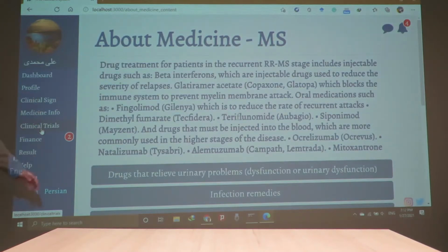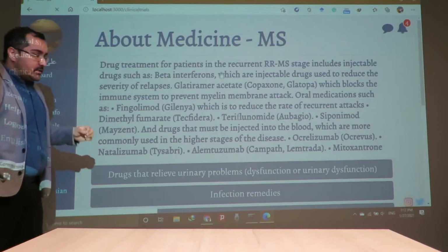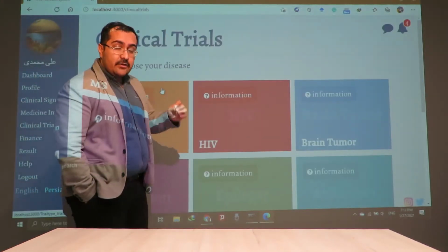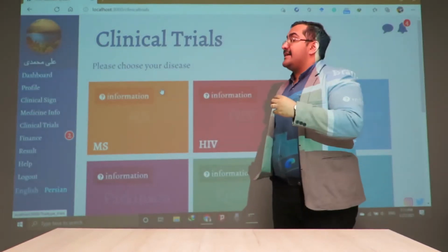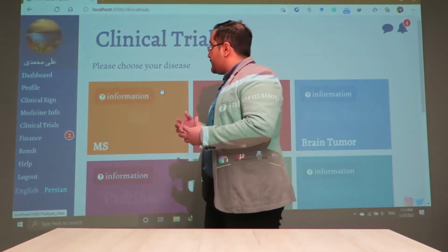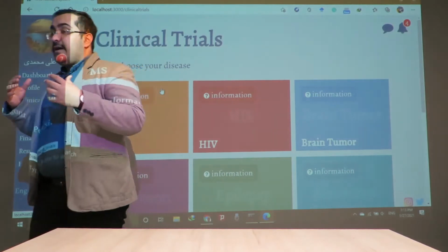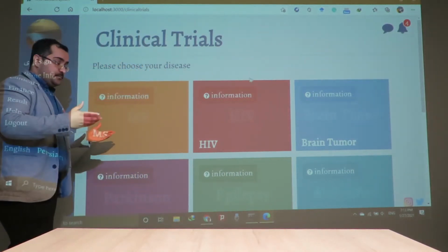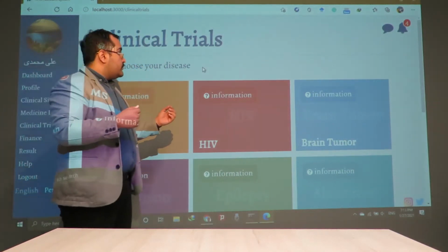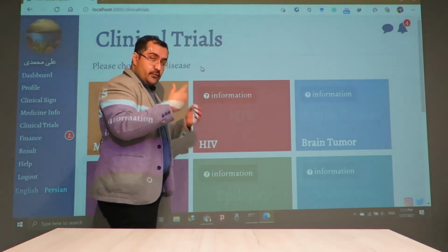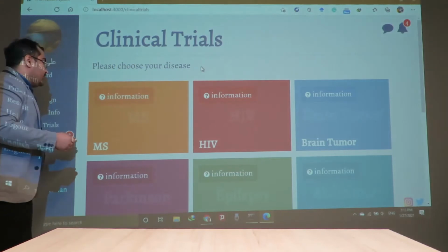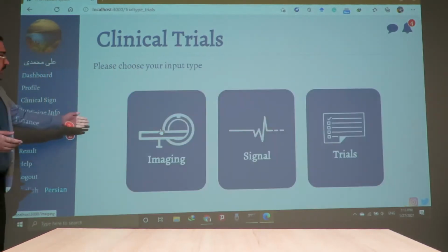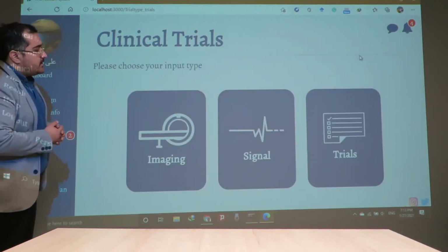The next step in this panel is clinical trials. In the clinical trials, we use a spectacular and marvelous technology based on deep neural networks to help you find out the best way to solve your problem and give the best service in your medical treatment. Okay, we click on, for example, MS disease.